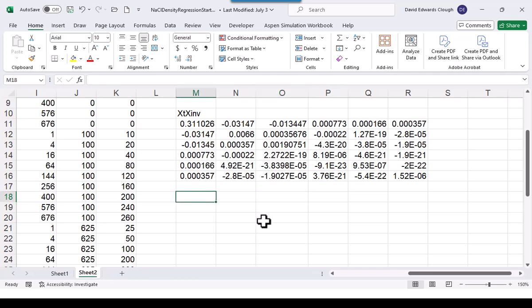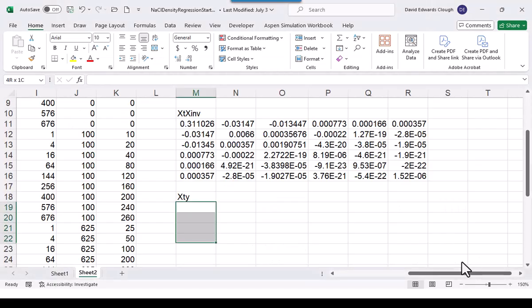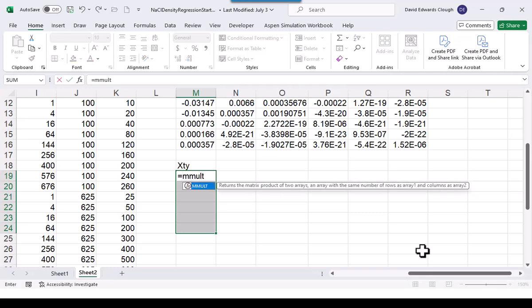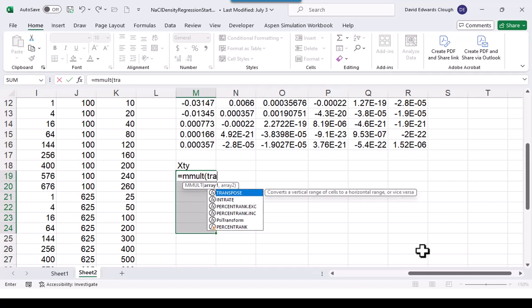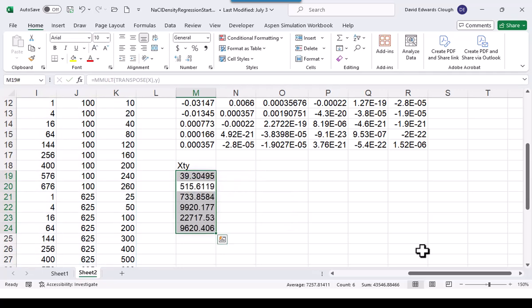So I'll come down, and now what we need is X transpose Y. All right. If we come back and look at our slide, we're forming this product over here. So 1, 2, 3, 4, 5. This is just a column vector, so it's equals MMULT of transpose X and Y. Okay. So there we have those values, and let's again call this XTY.